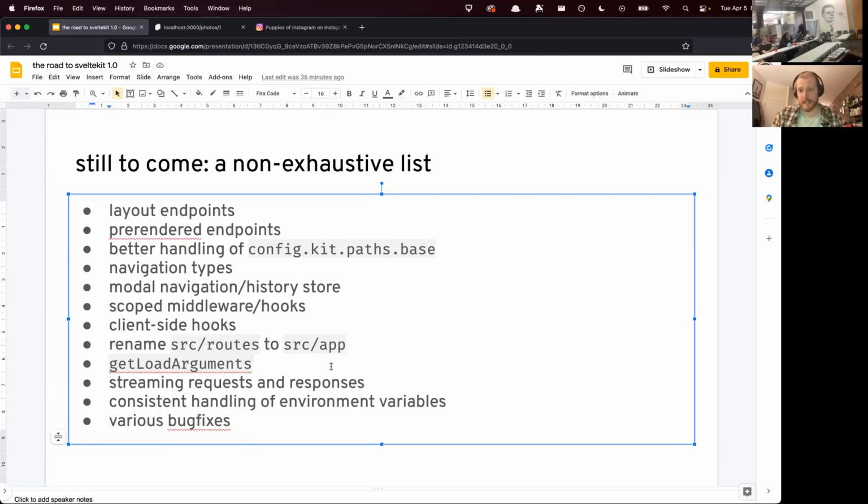Get load arguments is another API that we plan to add, which is going to make it really easy for people to integrate things like GraphQL clients. You will be able to interact with the GraphQL client from inside a load function without having to hand it the fetch implementation and all of that stuff, because it will be able to access the fetch implementation belonging to the currently executing load function, if that makes sense. It's one of those things that sounds a bit weird in the abstract, but once we get some concrete examples, hopefully people will see that that's kind of useful.